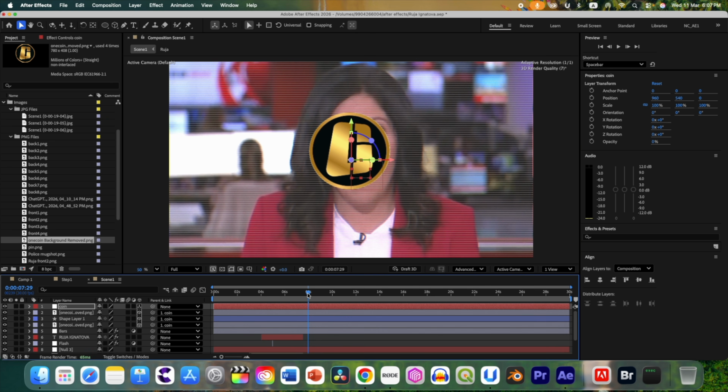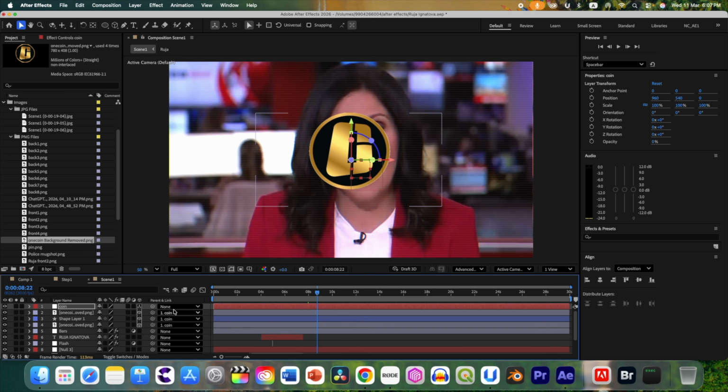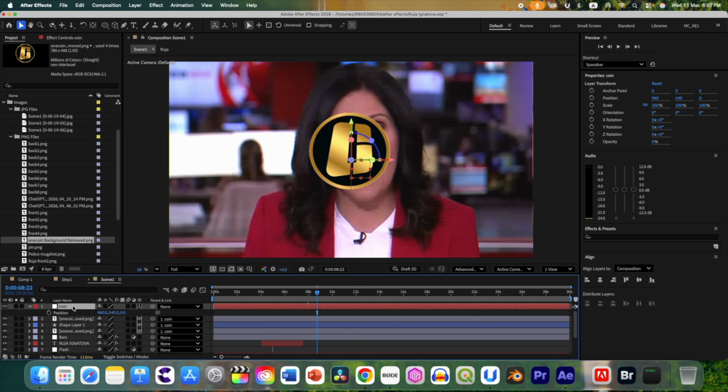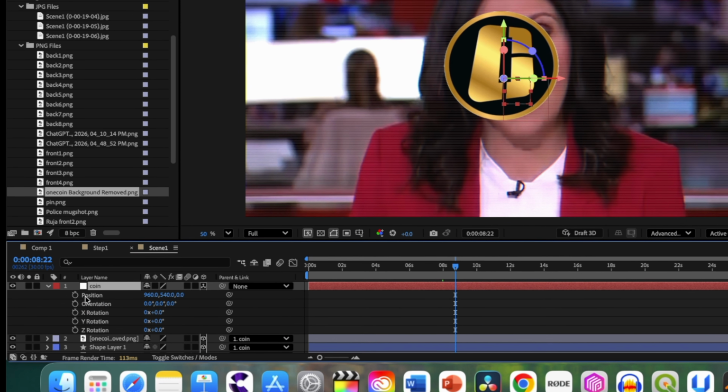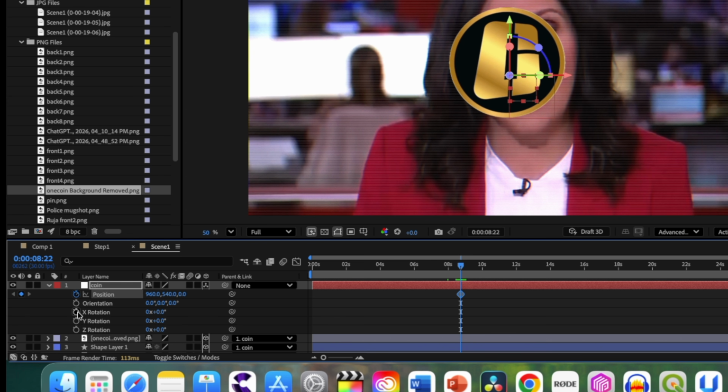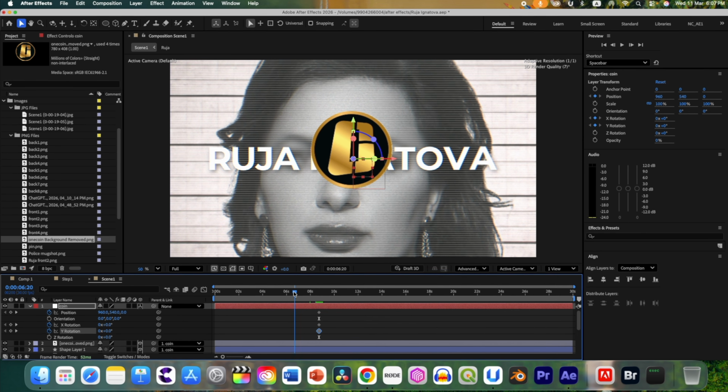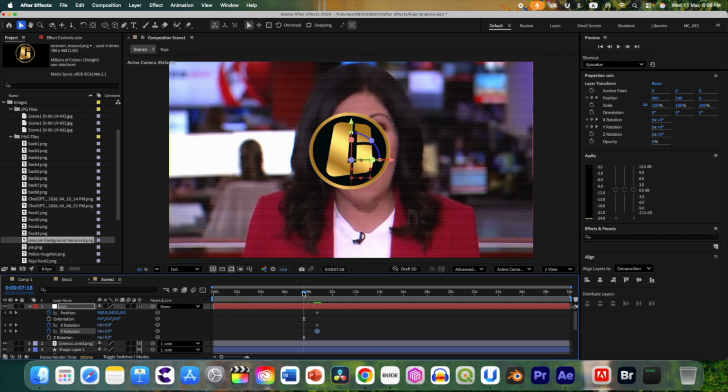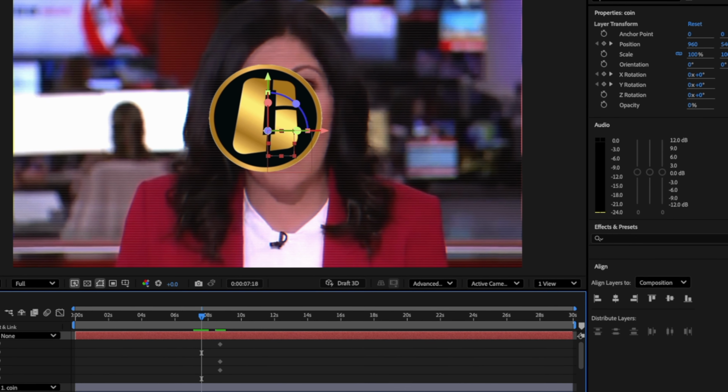Around 8 seconds, a little bit above. Press P for position, hold Shift and press R for rotation. Let's add a position keyframe for X, Y, and we don't need Z rotation. So this will be the final position, but it will start from around here, from over here. Even later we can drag the keyframes and adjust the time duration, so don't worry about it.